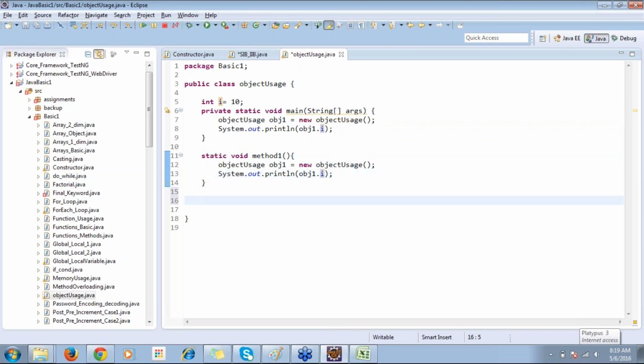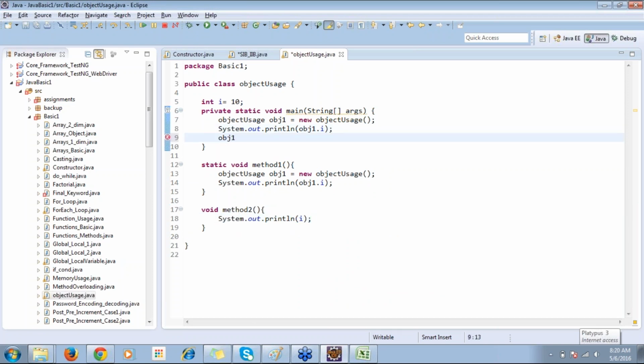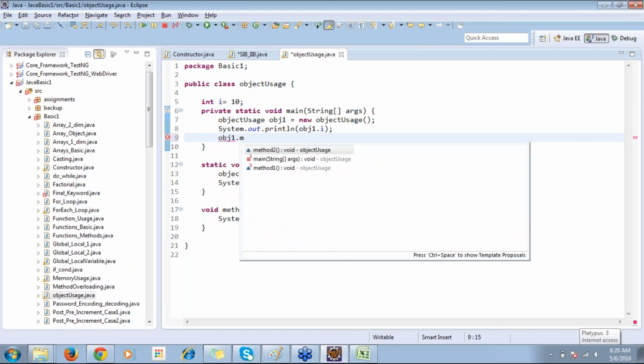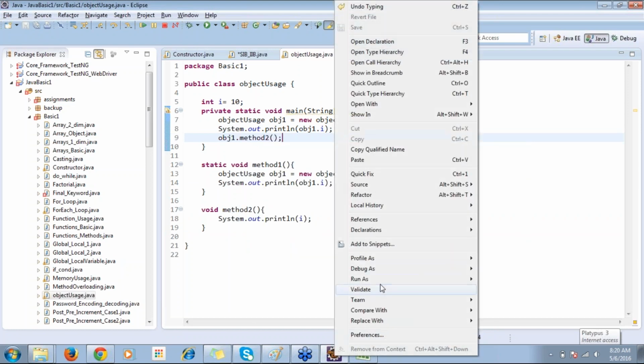Now I'm having a non-static method, void method 2. Then here SISO I. Now if you see, I'm able to access the I variable over here. How is it possible? Okay, so we'll see. I want to call this method from the main function, which means I will call obj1.method2. Correct? So now I'll run it, see what happens.